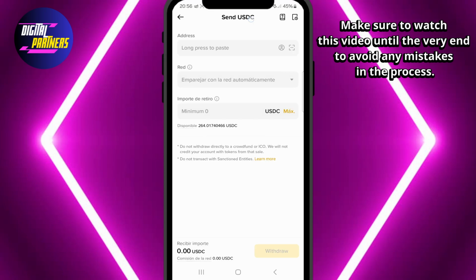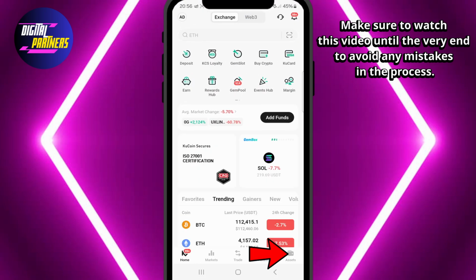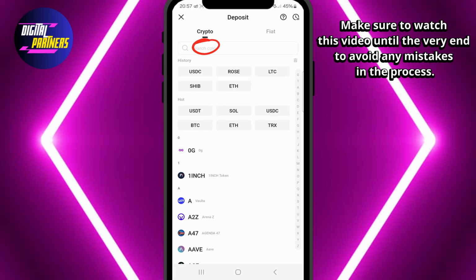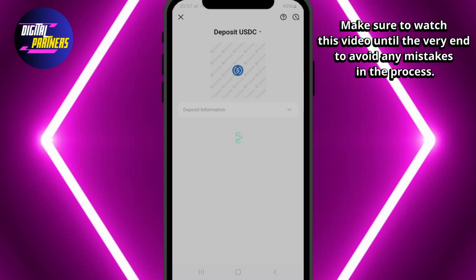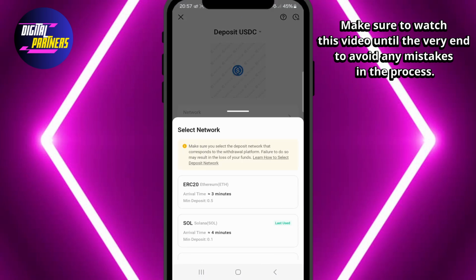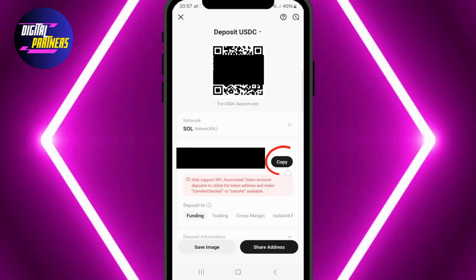In the address field, you need to paste the destination address, which in this case will be from KuCoin. So let's switch to KuCoin. Once inside the KuCoin app, go to Assets, tap on Deposit, and use the search bar to type USDC or find it from the list. After selecting USDC, you will see different networks. Choose the most cost-effective one. In this example, we are going to use the Solana network. Make sure to copy the address correctly.